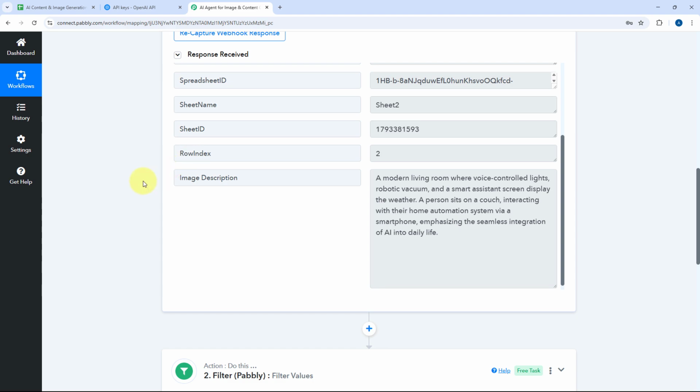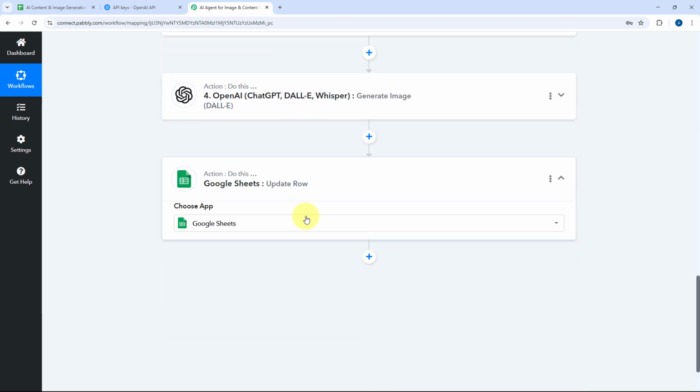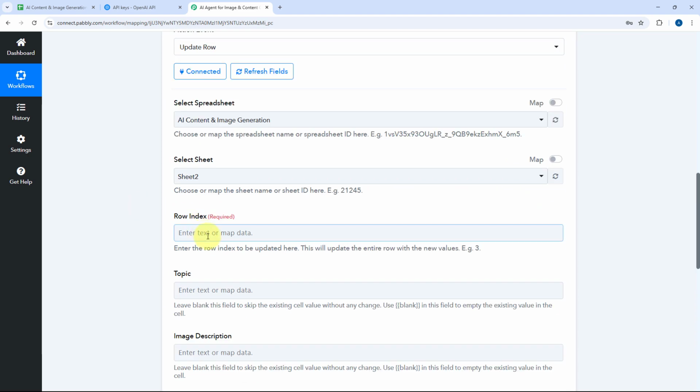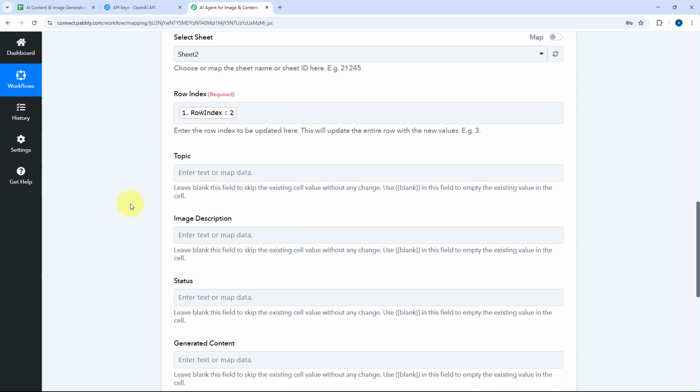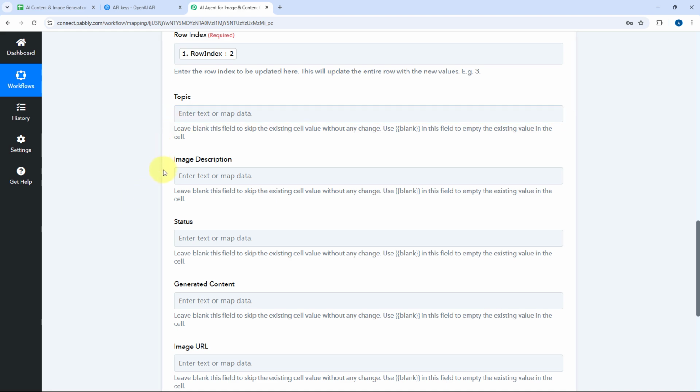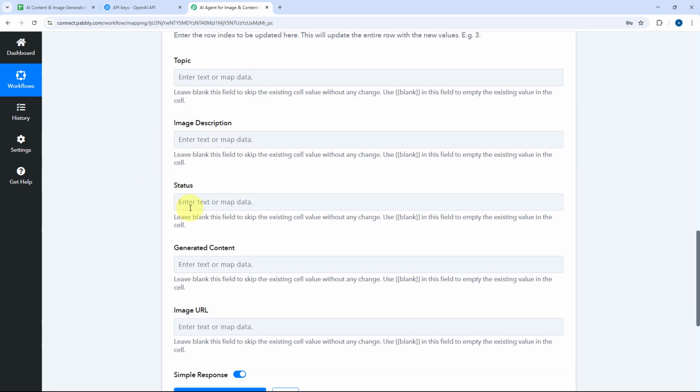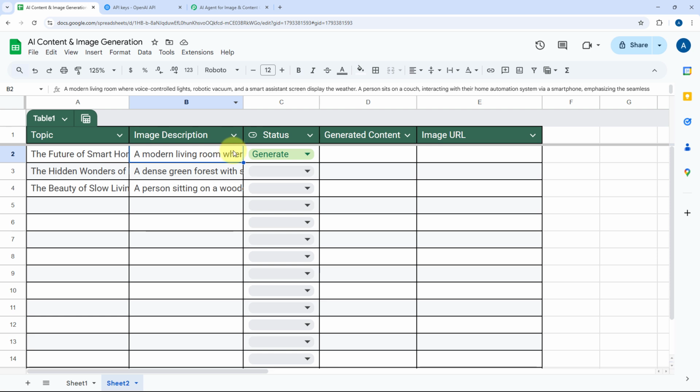So here from the trigger step responses, we are going to map the response of row index in this Google Sheets action step. Click on this field and from the drop-down, select and map the response of row index. Then after that, the topic, image description and status. All these things are already added in the Google spreadsheet.